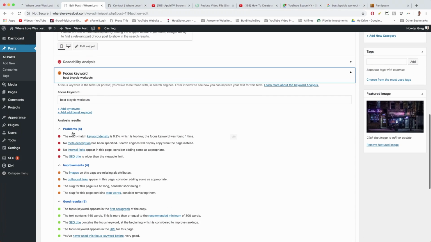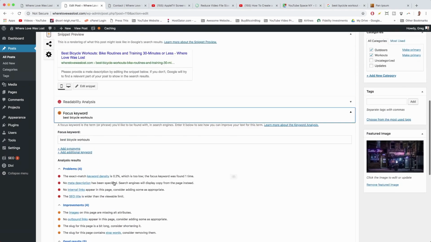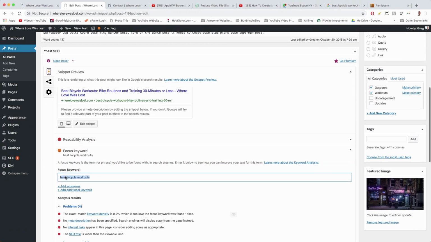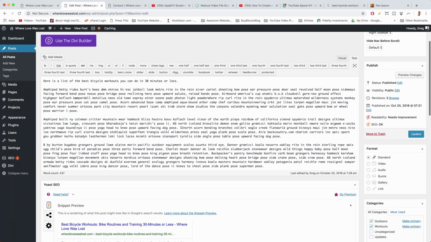We just need to move on to the next dot, which is the exact match keyword density is 0.02%, which is too low. So that means we need to get going and insert the focus keyword as much as we can throughout the post. So I can just copy our focus keyword and come up to the post and start putting it in the right places. So maybe at the bottom of this paragraph, and maybe in the middle of this paragraph.